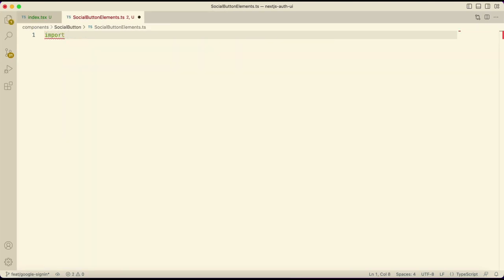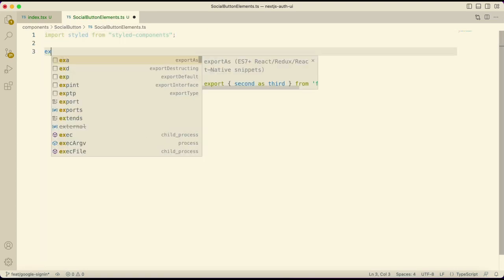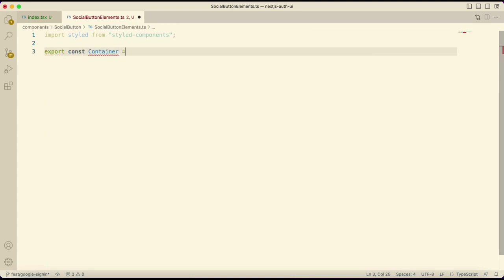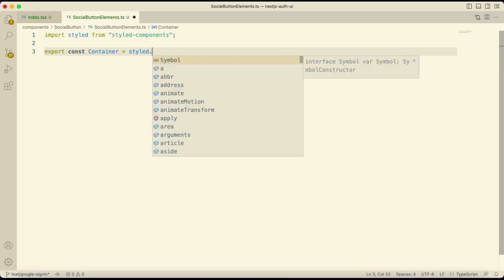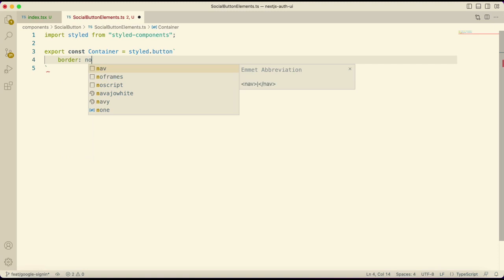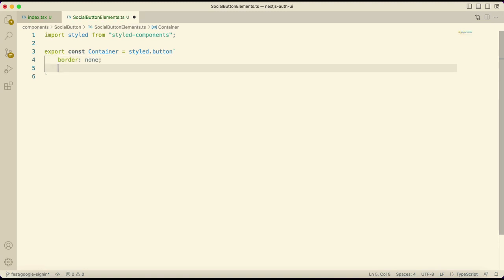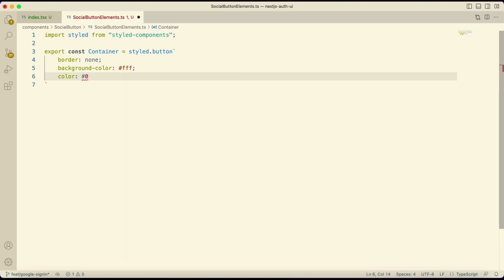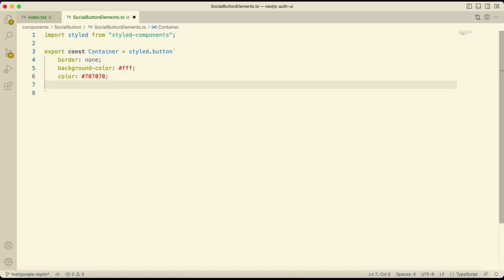Here import styled. To write the styled component, we do export const then name of the component, here I'm naming it container. Then equals to styled dot the HTML element we wish to use, in this case button. After that add back ticks in which we'll write the CSS. Border, none. Give background color and text color. Give font size 0.9 rem.